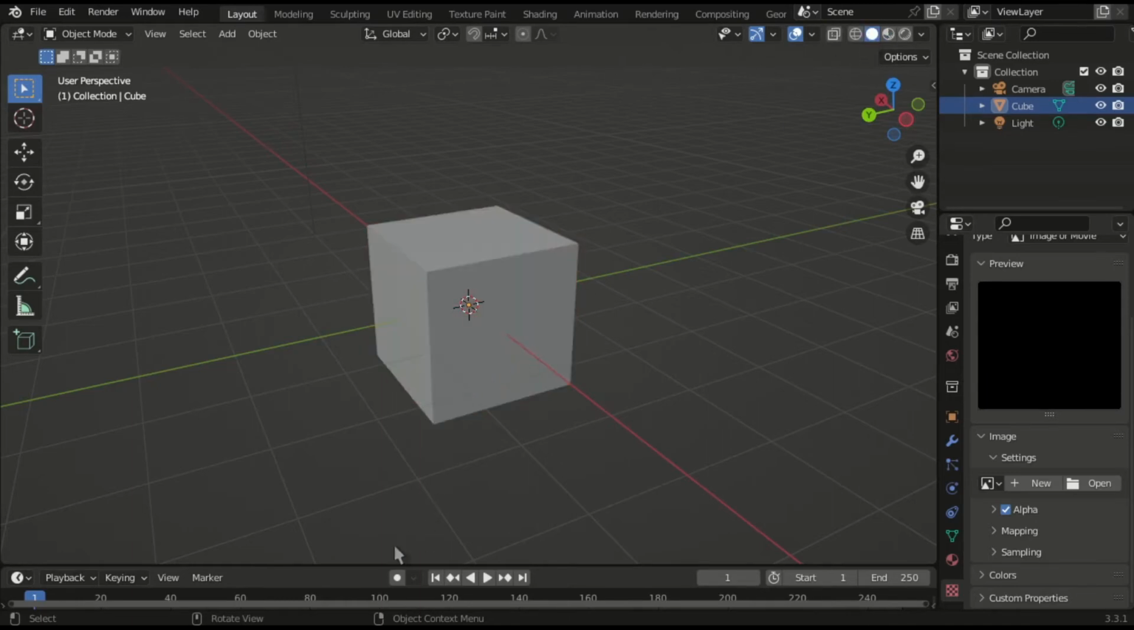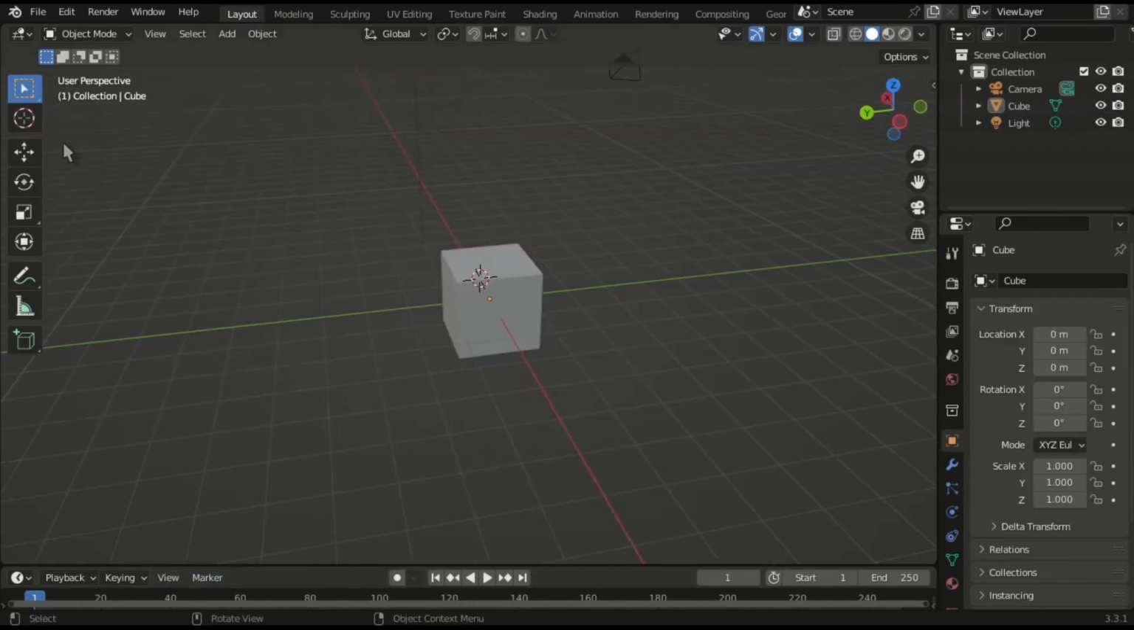Below the viewport you have the timeline, and this is for the animation purpose. Now we covered the whole window, we can begin with the basics of the viewport of Blender.